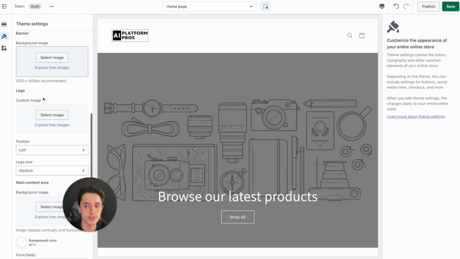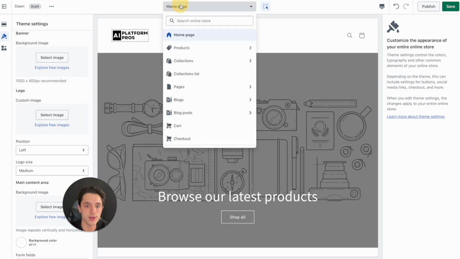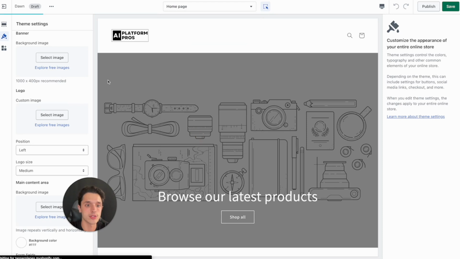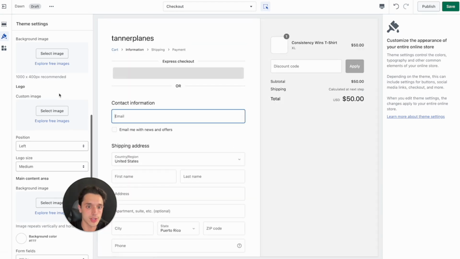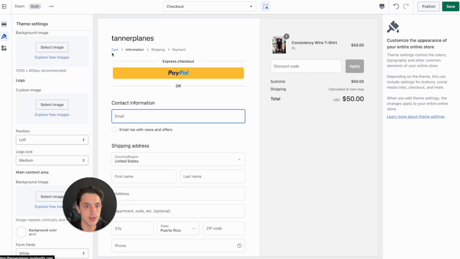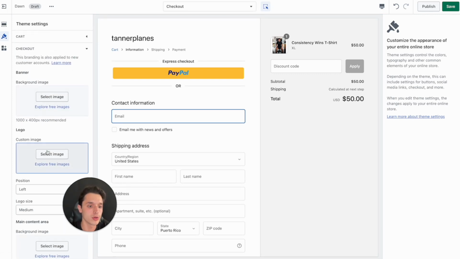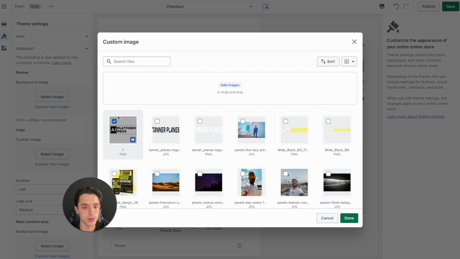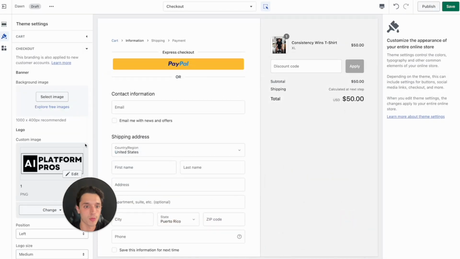Because what you don't realize is that in your checkout, if we go here right now, it's just going to say my name, I'm pretty sure, because that's the name of the store. Yeah, so it has here Tanner Planis. But what we want to do is put our logo here. So here we have the AI Platform Pros.